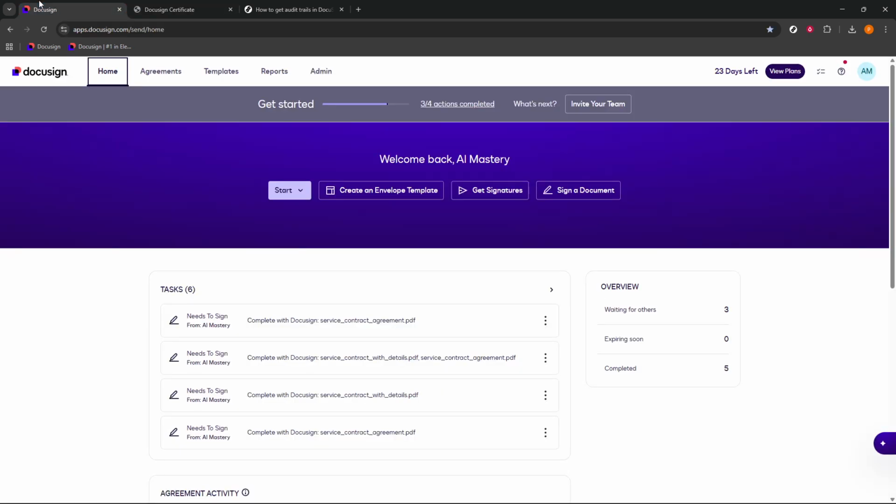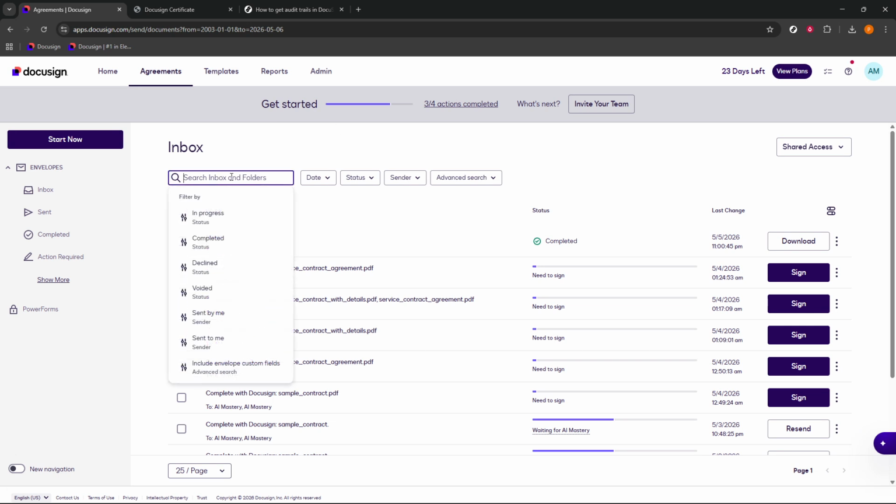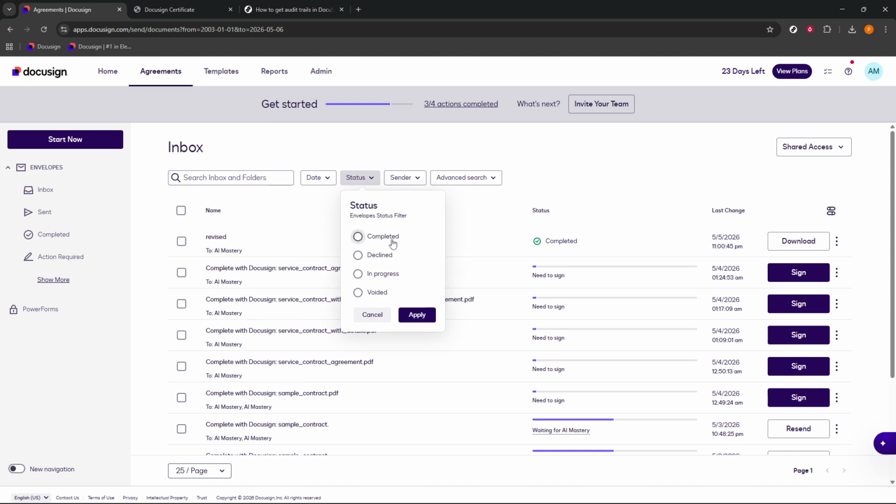Start by signing into your DocuSign account and heading to the Agreements tab. This is where your envelopes live. If you have a lot of documents, use search or filters to quickly narrow to the item you need. You'll want the envelope that's already completed, since the final certificate is generated when the signing process finishes.